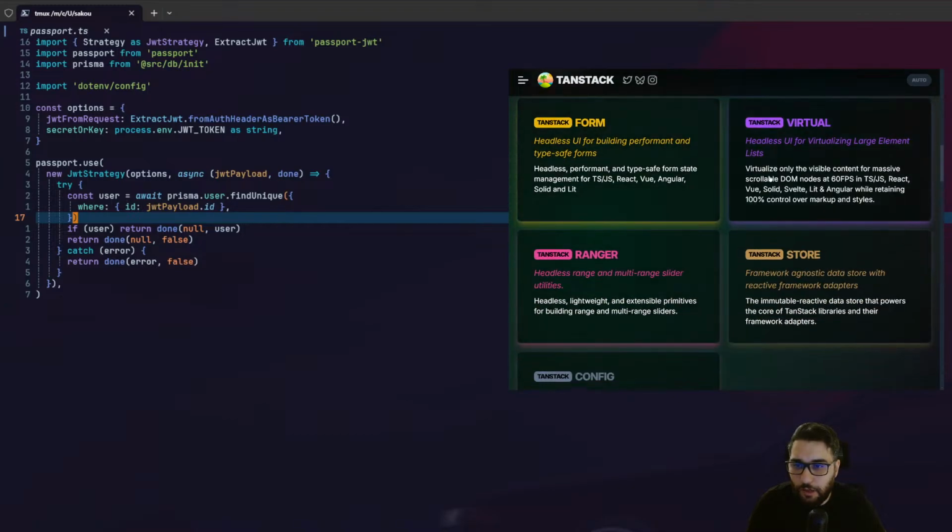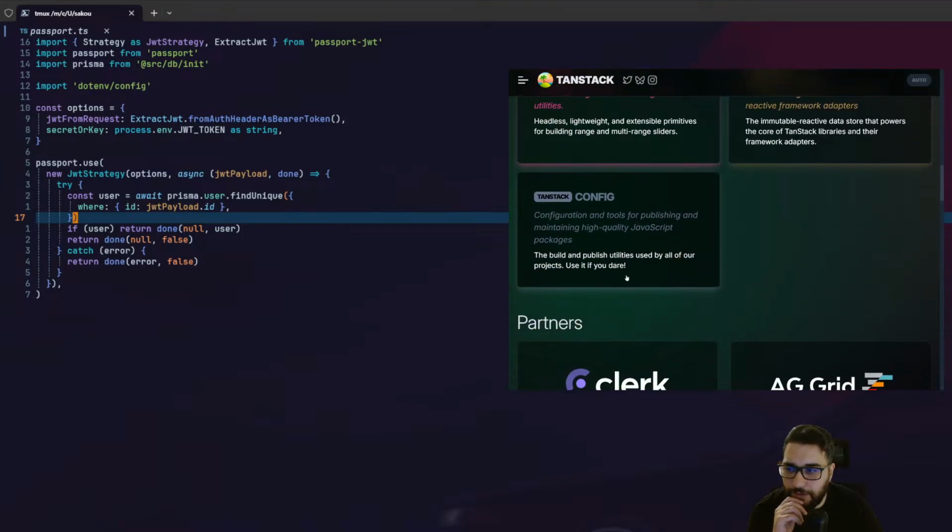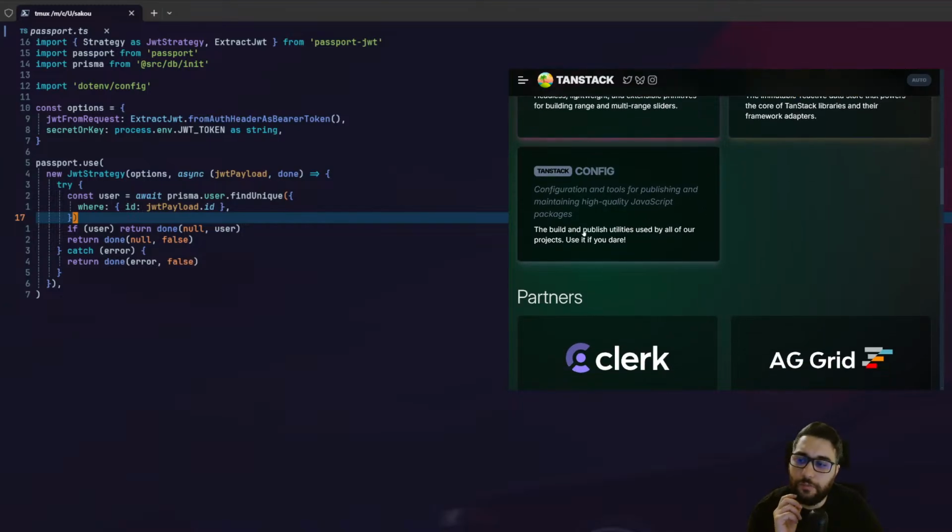And yeah, now there's a virtual headless UI for virtualizing large element lists. This, I have no idea what this is. Virtualize only the visible content for massive scrollable DOM nodes at 60 FPS. Oh my gosh, what is this? React node, whatever. Okay, let's get back to this later, but I am interested in this config. This is new for me. Configuration and tools for publishing and maintaining high quality JavaScript packages. All right, this might be helpful.